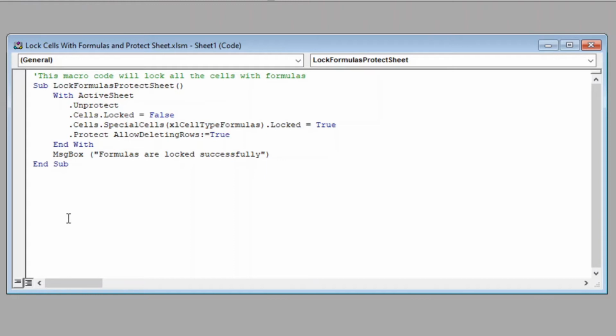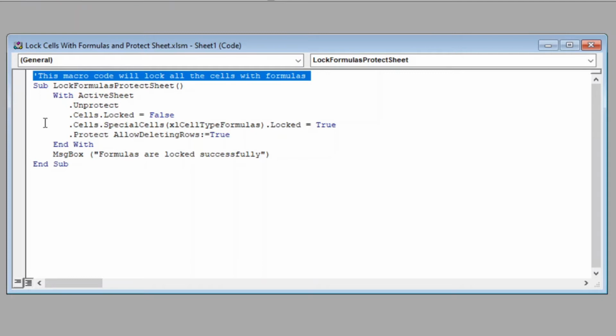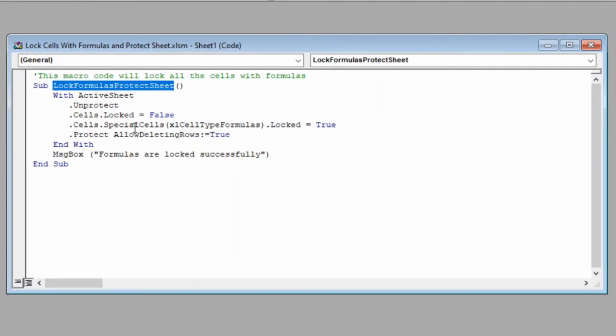Now let us understand this code line by line. The first line here is just a comment for us to better understand what our macro is supposed to do. Then we have started our macro with the name LockFormulasProtectSheet. You can give any name you prefer. Further, since we want to execute multiple commands on the active sheet, I have started a With object expression which will help us in holding multiple statements.